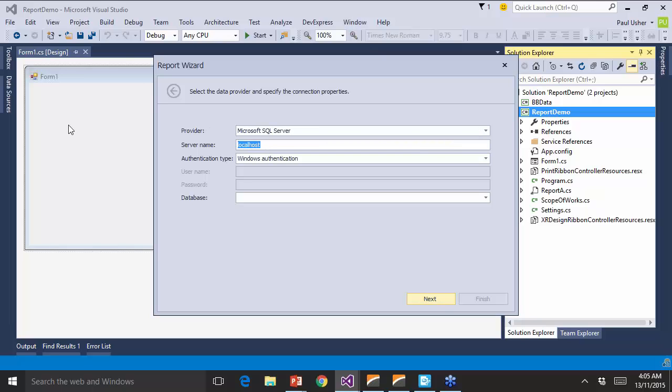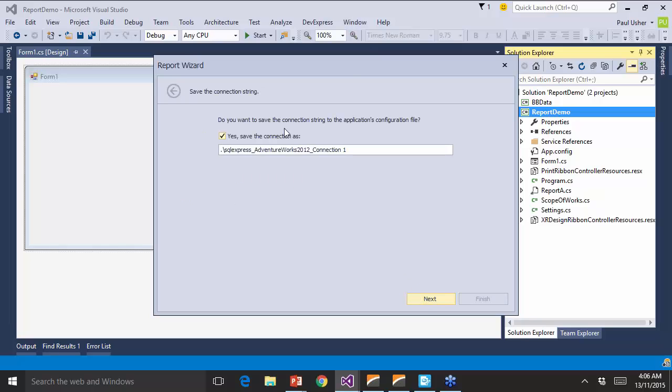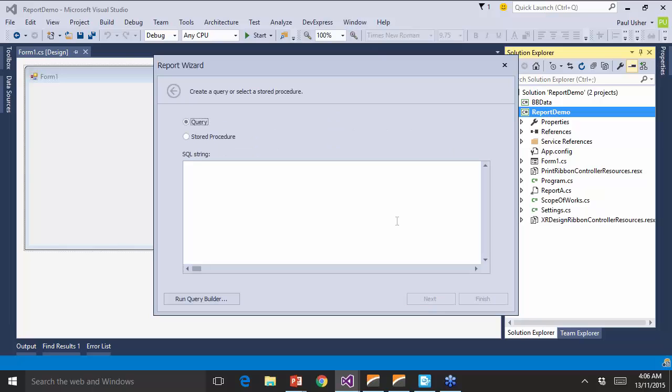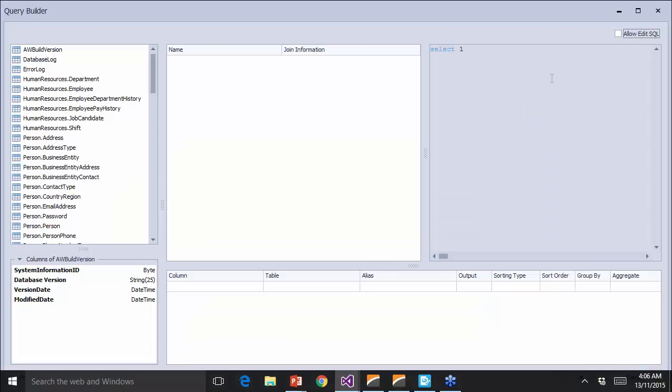Right. So as far as the server name, we should have a server on here called XtraReports and a database called AdventureWorks, which of course is one of the Microsoft samples. Indeed. I hit next again, and it will ask if I want to save my connection string. Now at this point, I can select either a pre-built stored procedure or generate a new query. So I'm going to use the query builder to do that.